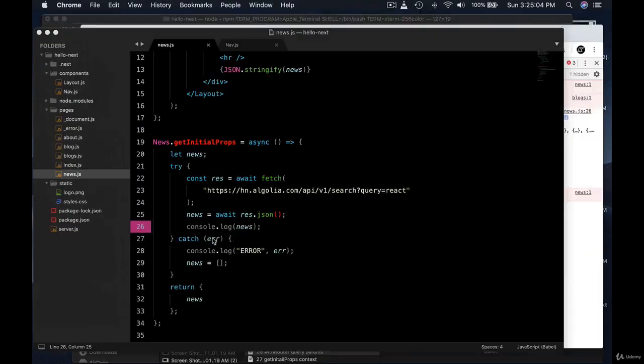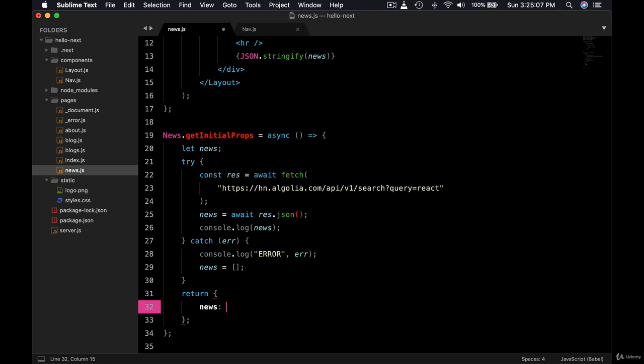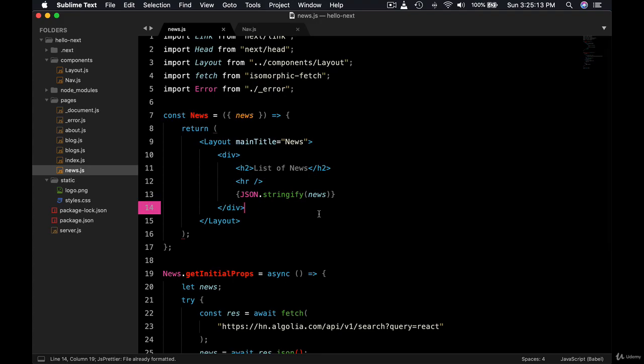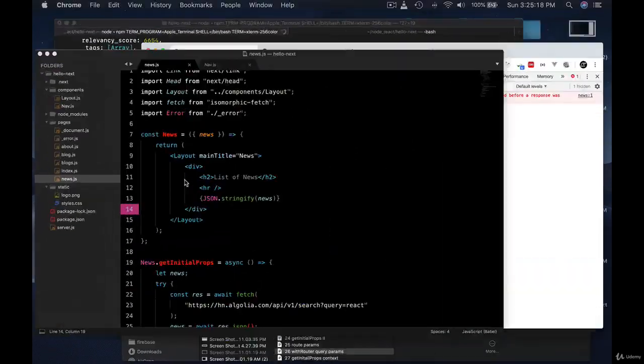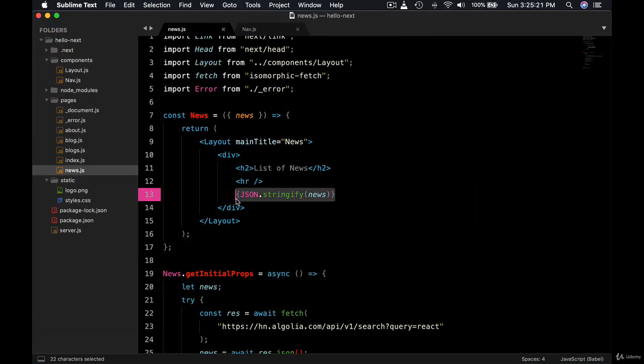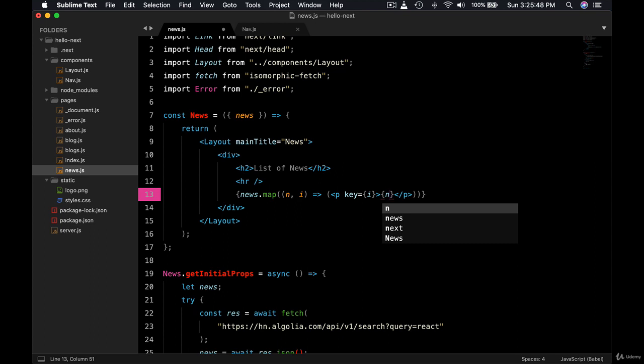Okay, so what you can do is, instead of returning news, we can return just news.hits. Okay, because that's all we need. So this way we have all the news. Beautiful. Now we can loop through all the news here. So instead of stringify here, let's loop through all the news. The news.map, use the map method. It takes function as an argument. Okay, so we get the news, we get the index, we have a paragraph here, give the key which will be index, and here we can write the news title.